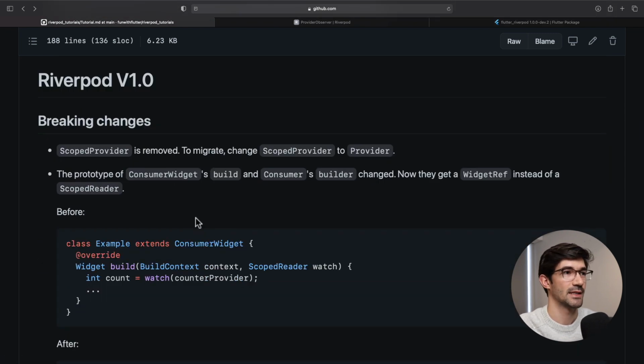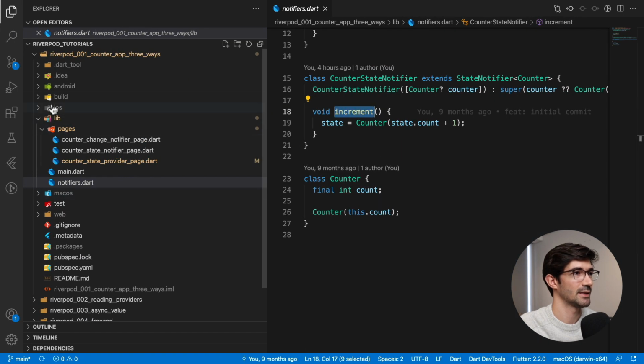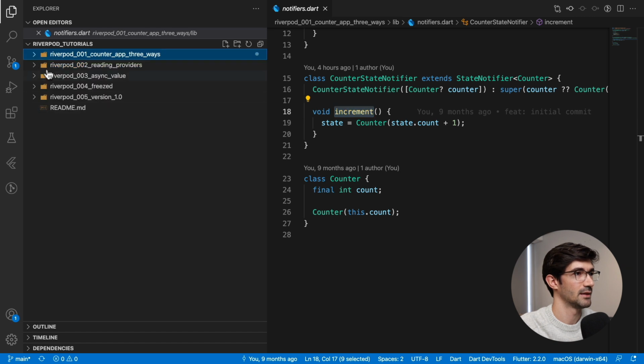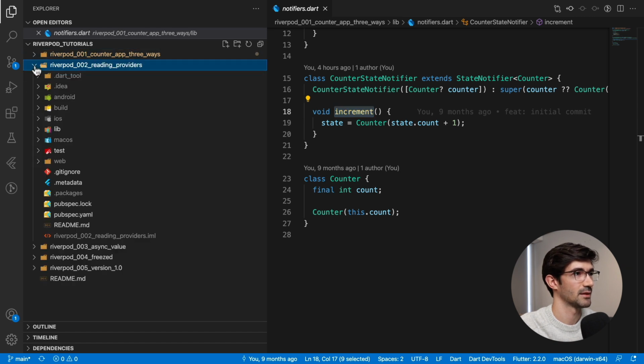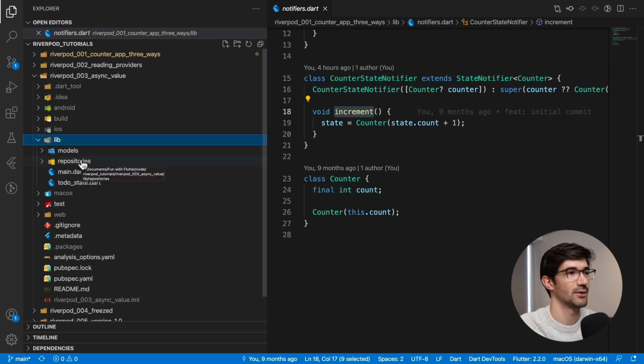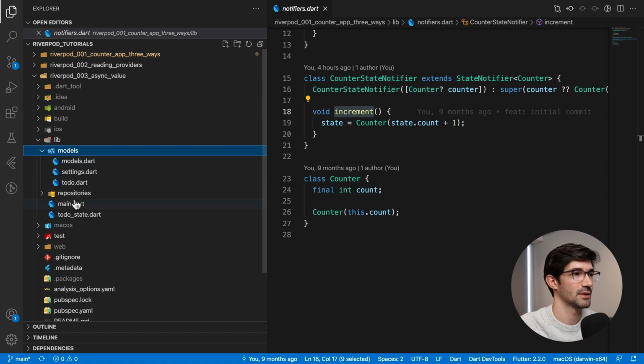Okay, the first breaking change that we will discuss is that scope provider is removed and it's now been replaced with just a provider. So in one of these examples, I think it's actually in the to-do example, let's open this one. Again, these are just examples. You do not need to actually care about the code. I'm just showing you examples.